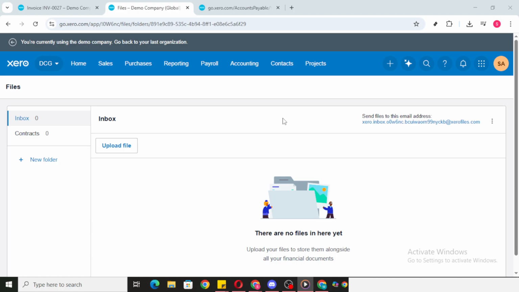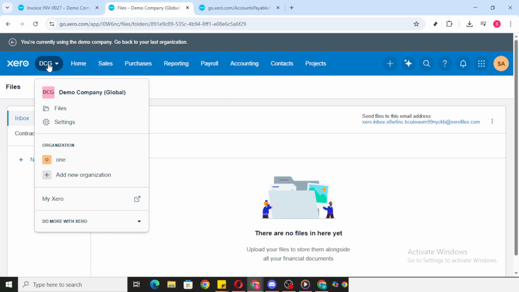Once you're there, you'll notice a variety of options on the homepage specifically designed to help you manage your financial records with ease. Now, look for the arrow pointing downwards. This arrow is part of a drop-down menu that hosts several of Xero's features. Click on it, and you'll see a list of options, each serving a different purpose in managing your finances.